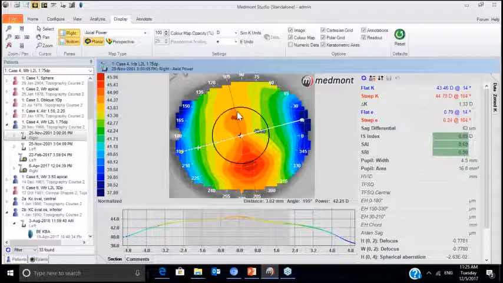Now, one of the first things that we want to do is determine an analysis. Are we going to analyze or display this topography in terms of axial, tangential, elevation?